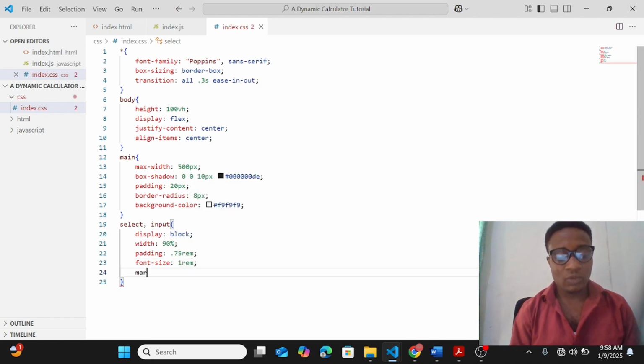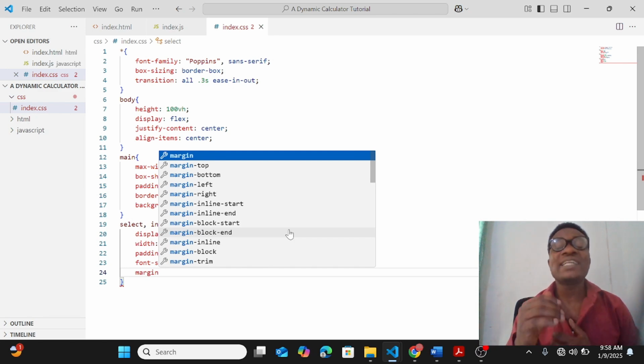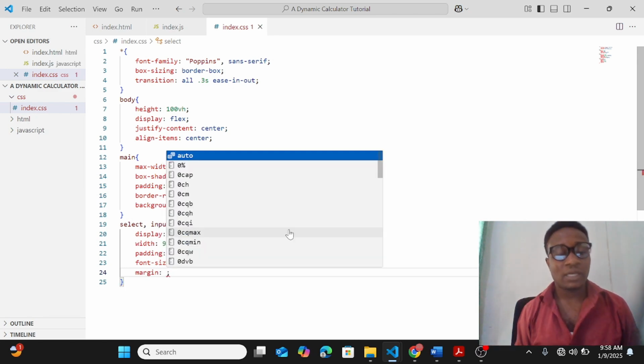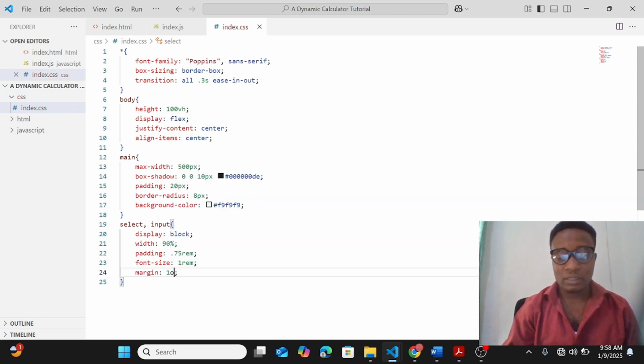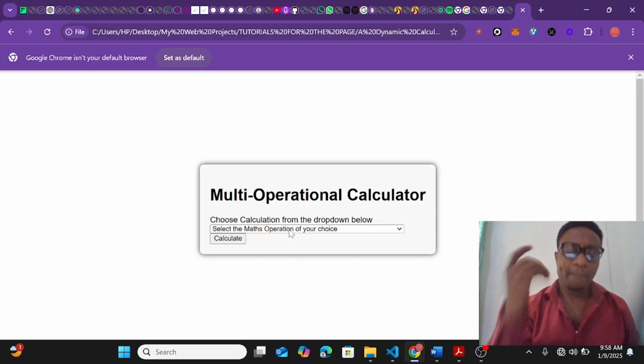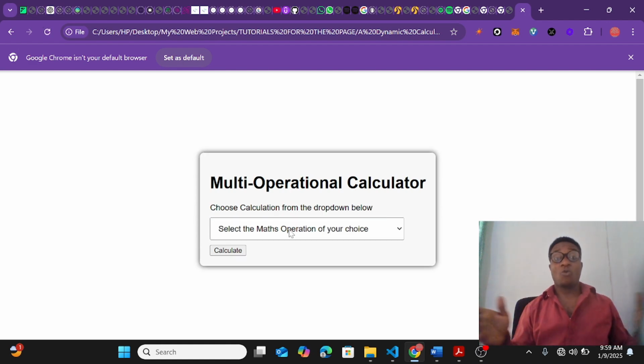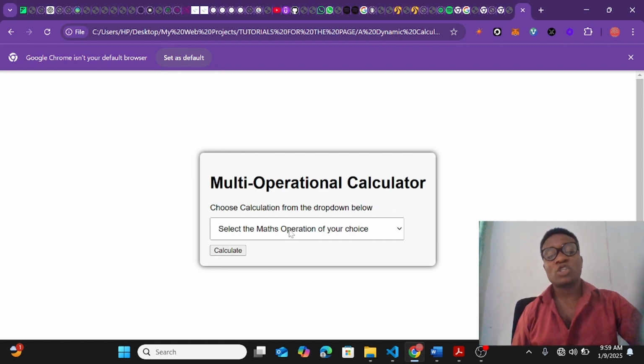Okay, let's quickly add margin. So margin adds extra space outside of that element. The margin I want to add is top and bottom of this select as well as the input will be 10 pixels, while left and right will be 0. Wow, you are really doing it. I know you can do this on your own. So try this.